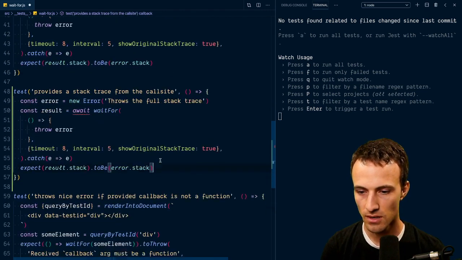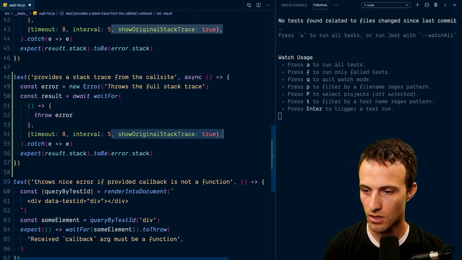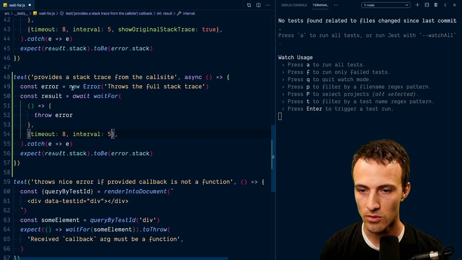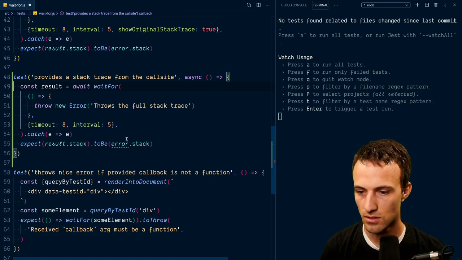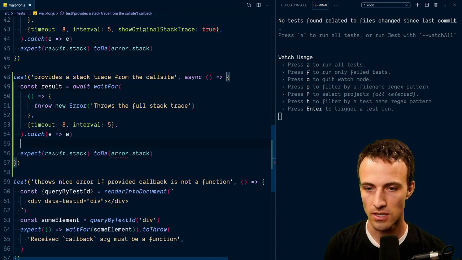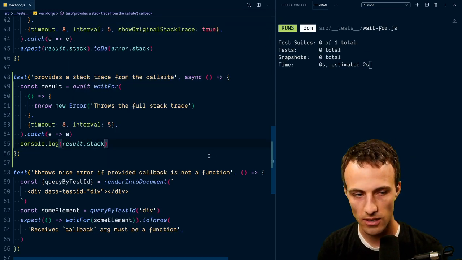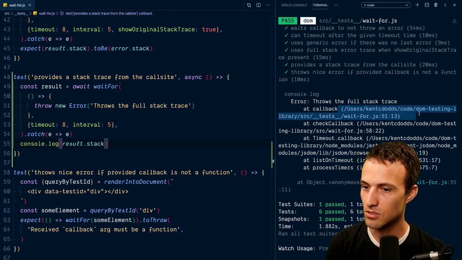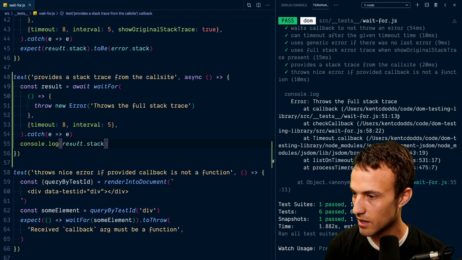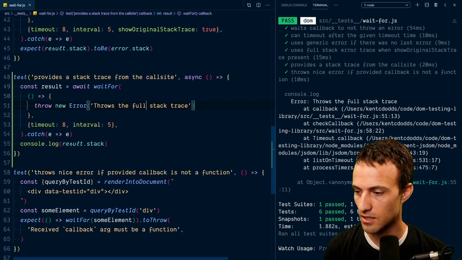This is async, except we're not going to show the original stack trace. We're going to throw that. And then let's console log the result, and take a look at what that looks like. I think it'll have the full path, which is the problem right there. That's why this is hard, because it shows the full code path. Normally I would do a snapshot of this, but that won't work because we got the full path.